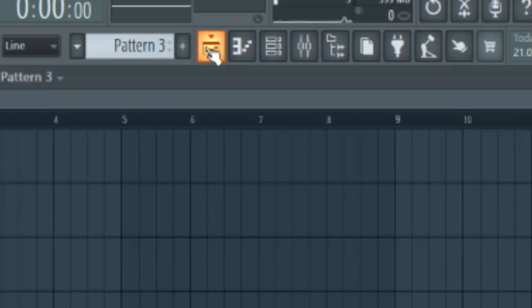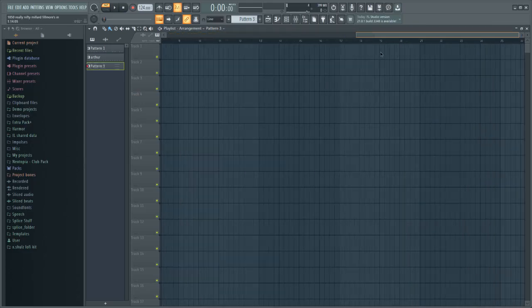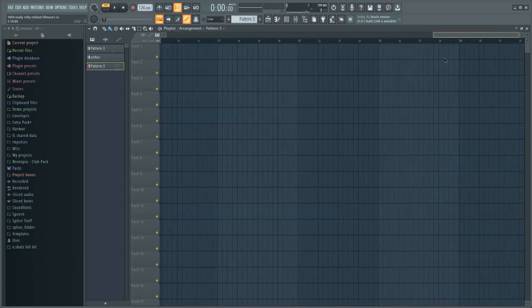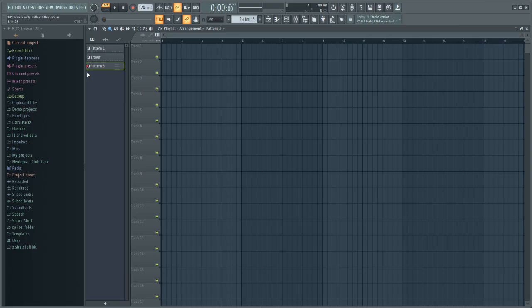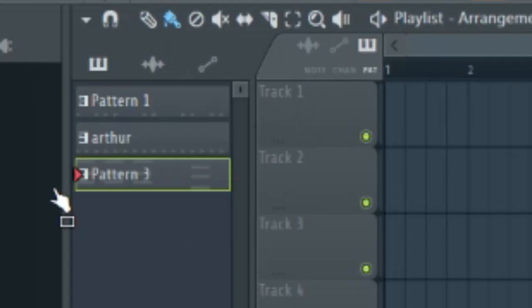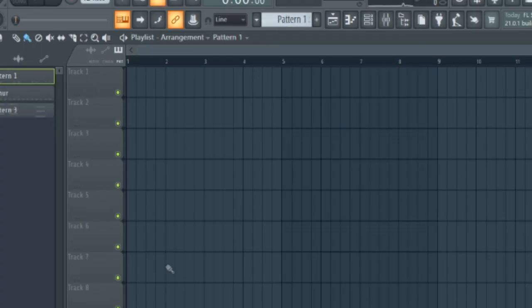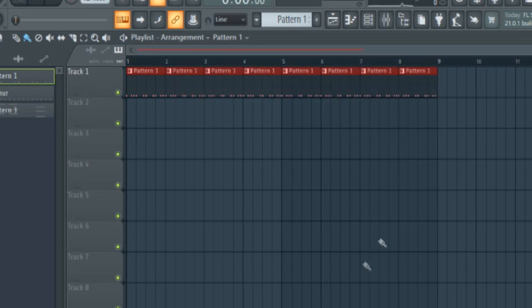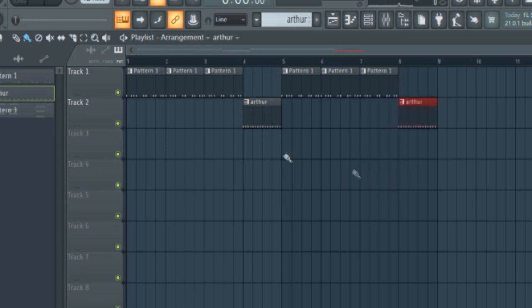So we're gonna click this to open up the playlist, and we have this entire thing. This is where the actual song goes, and this is where you arrange all of your patterns that you've made previously into a track. So let's grab pattern 1. This is gonna be like a main beat. And then maybe every once in a while we cut it out and replace it with Arthur.